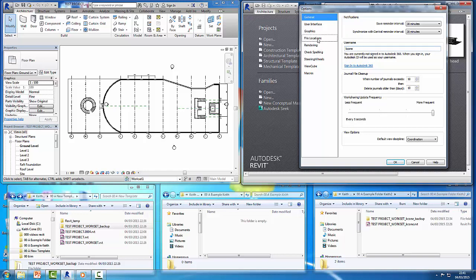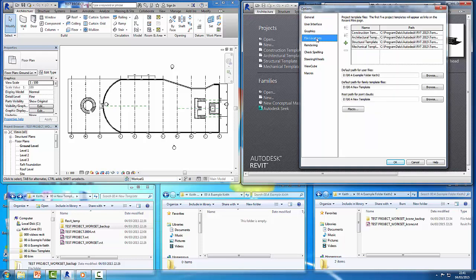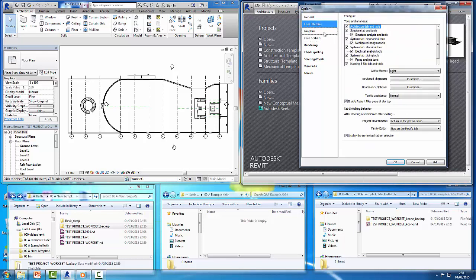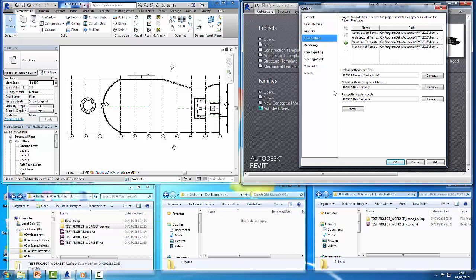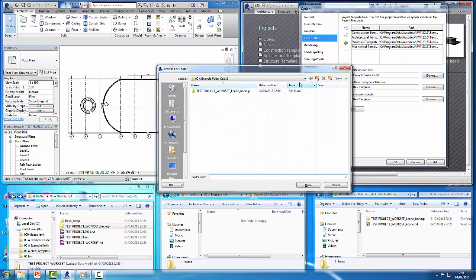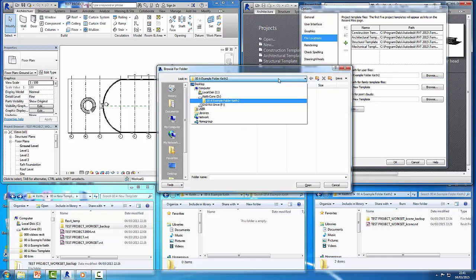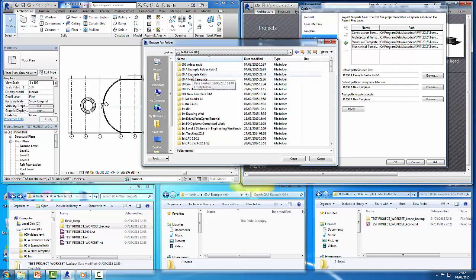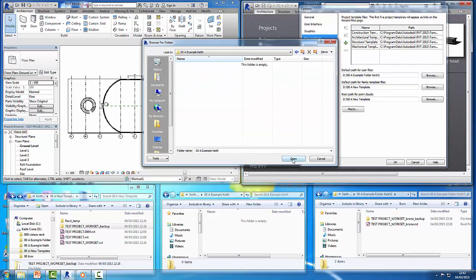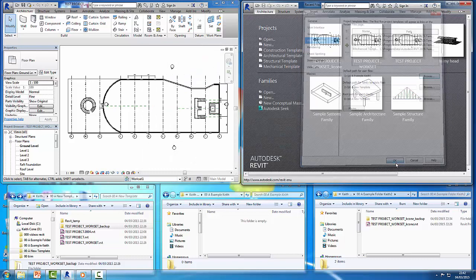What I'm going to make sure I do is change the file location, where the actual location is going to be. So I'm going to keep the user interface in general, and make sure that Kcone or your name is there as the username. Then I'm going to go to file location and change the user path. I'm going to go to browse, which will open up the drive that I'm saving my files to. Go into that one, and this time I'm going to make sure that I save this one in an example Keith, and click open and click OK.